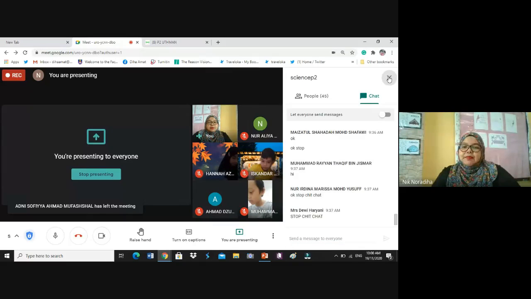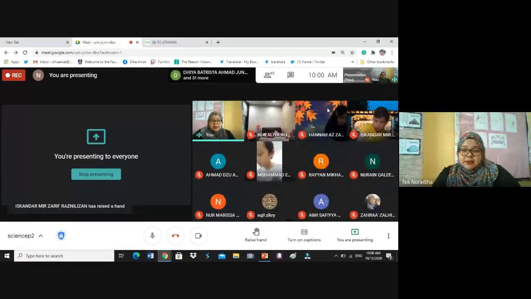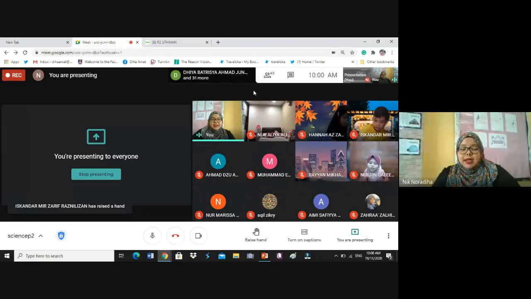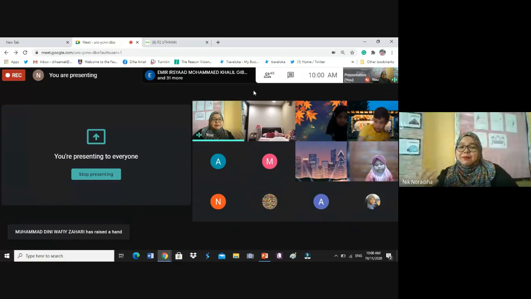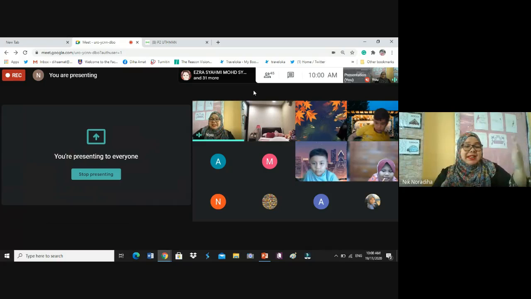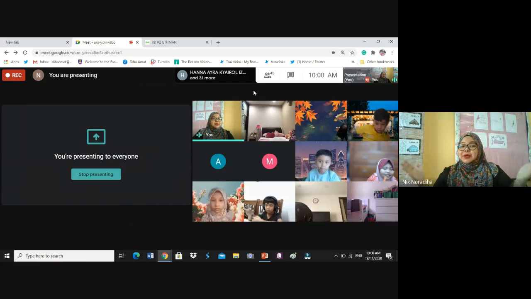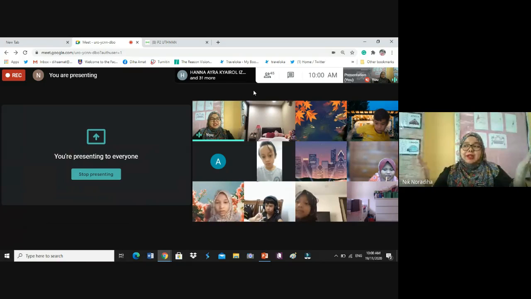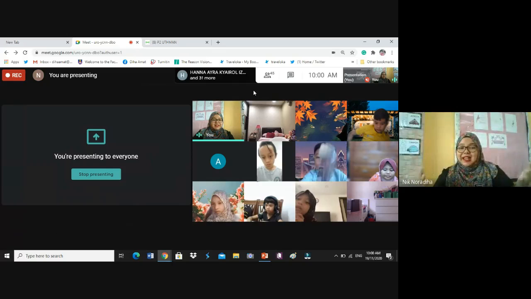So the first one, we have opaque object. For the opaque object, you cannot see through them because the light cannot pass through. So in terms of formation of shadow, if the object is opaque, the shadow that forms will be clear. Why? Because the light cannot pass through. We know that shadow will form when the light cannot pass through the object, right?